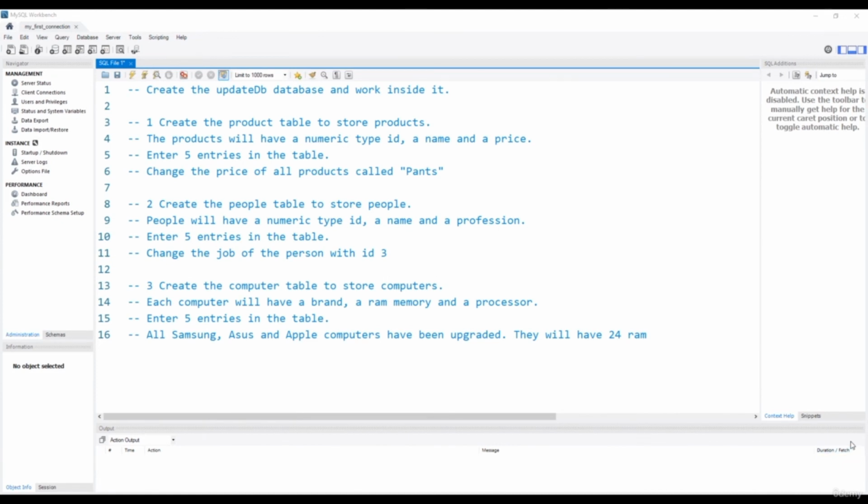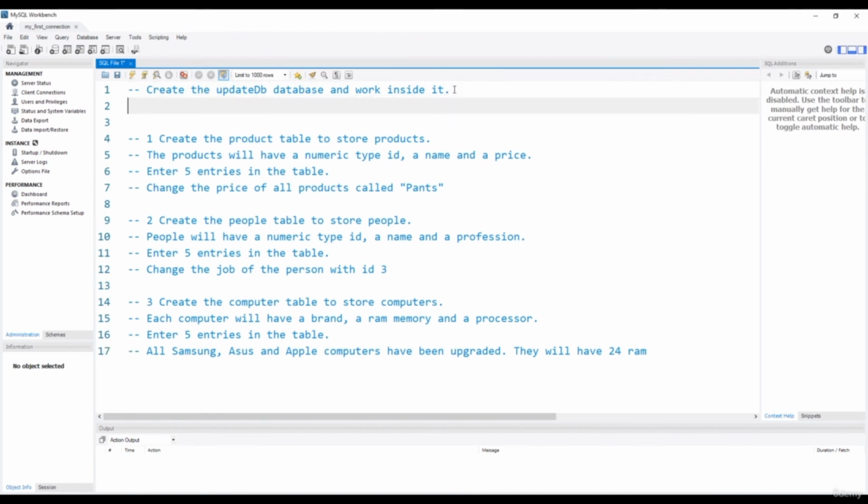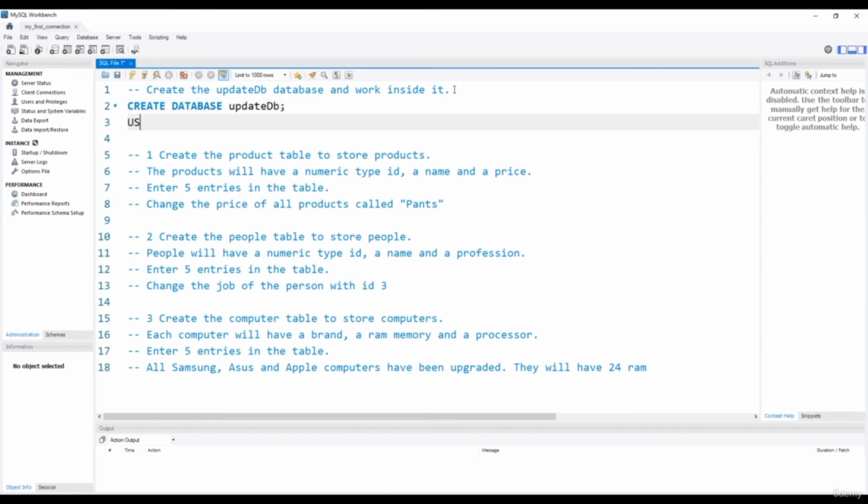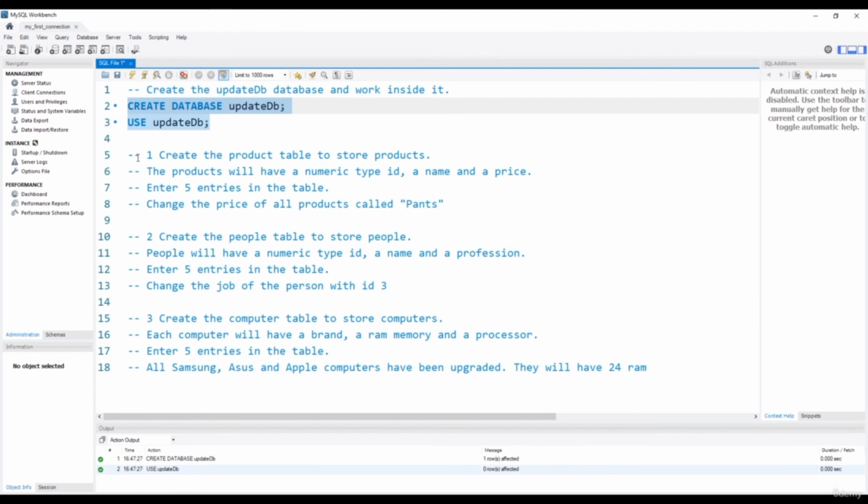Hello, let's write some exercises. Create the UpdateDB database and work inside it. For this, we will write create database UpdateDB and also use UpdateDB. We will batch these two queries, execute them, and now we can move on to the first exercise.